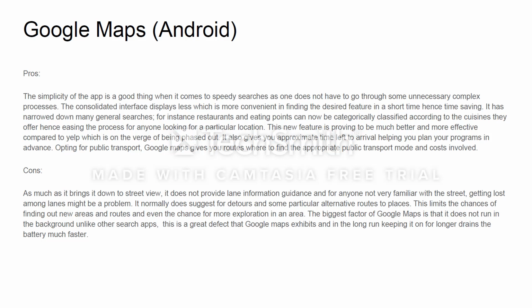The biggest factor of Google Maps is that it doesn't run in the background, unlike other search apps. This is a great defect that Google Maps exhibits, and in the long run, keeping it on for longer drains the battery much faster.